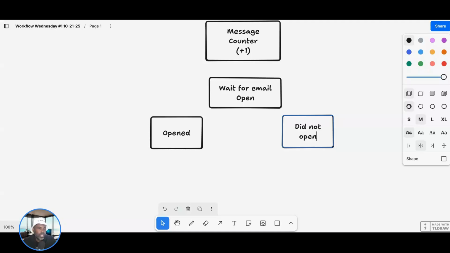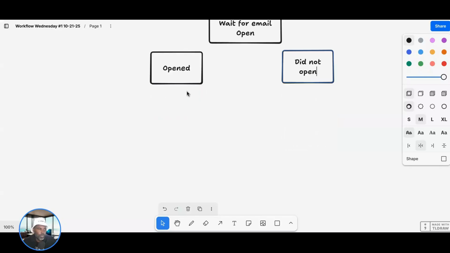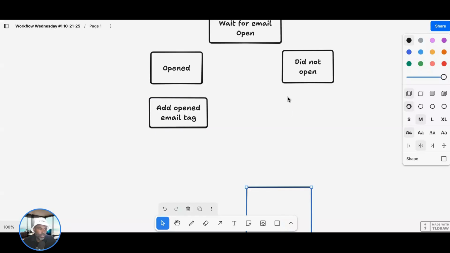So now that we have the open or not open, for the open ones, we're going to add a tag that they opened the email. Okay, so let's do add opened email tag.